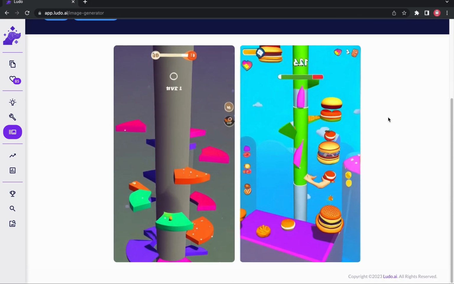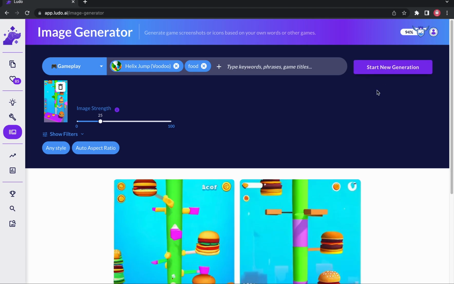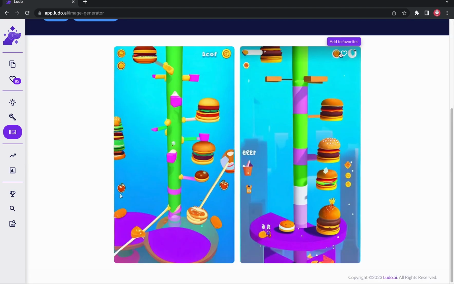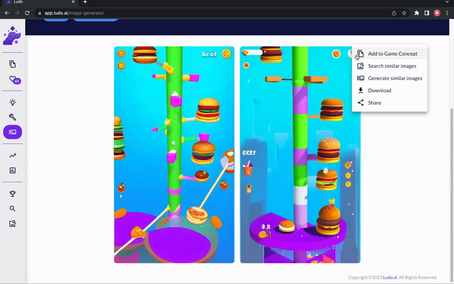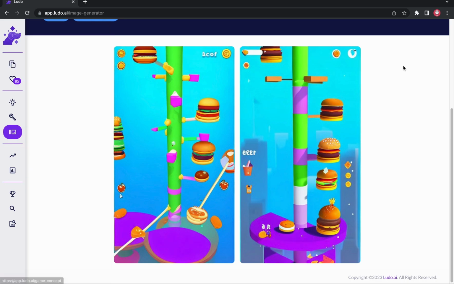As you can see here, there are plenty of cool concepts. I can iterate on this one again. Here you go. You have something interesting. You can either add it to your game concept, or you can download it.